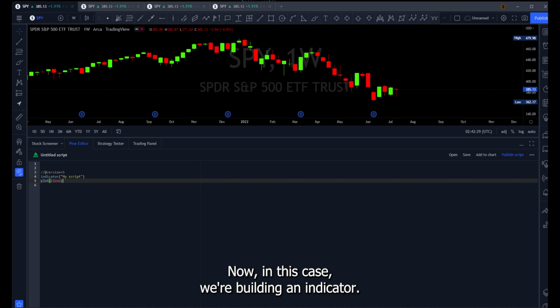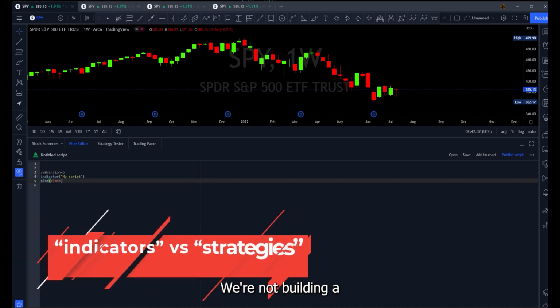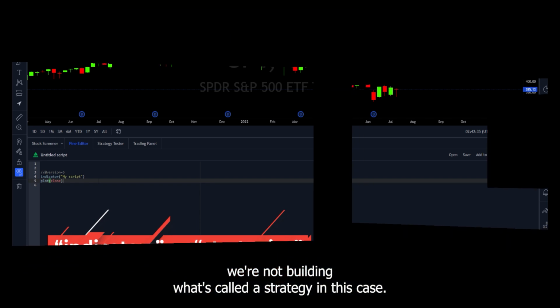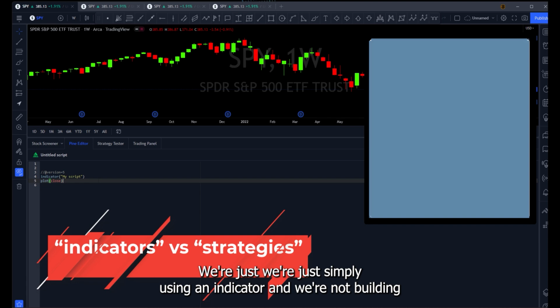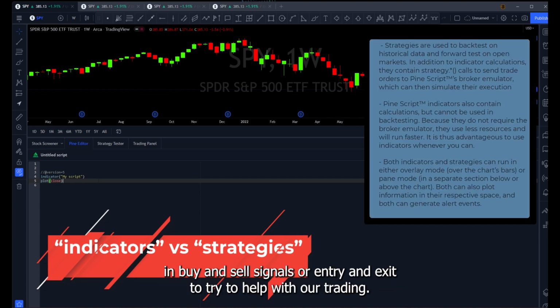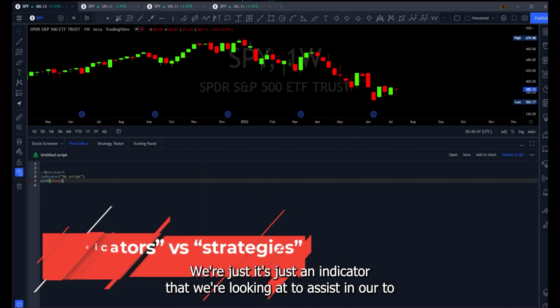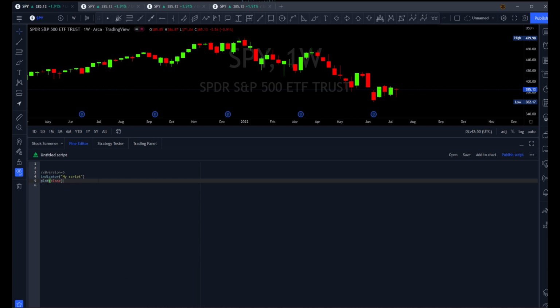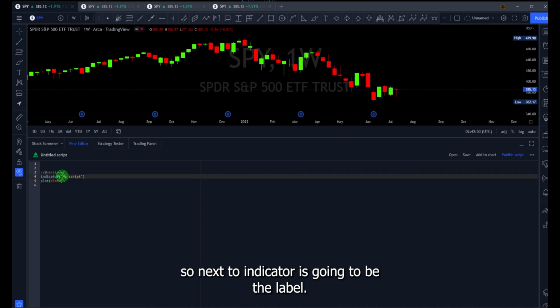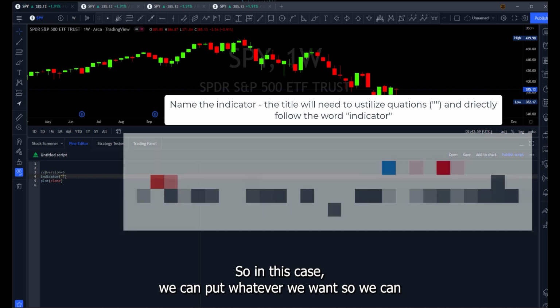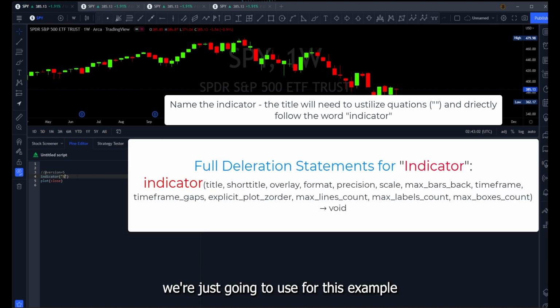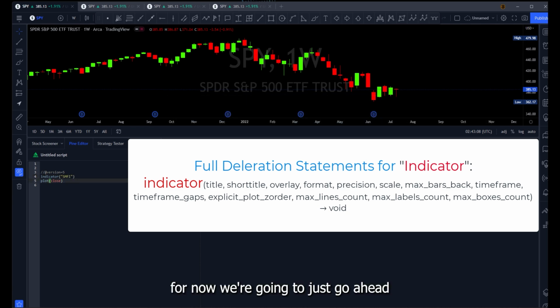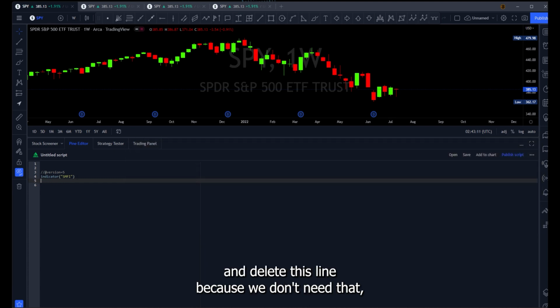Now, in this case, we're building an indicator. We're not building what's called a strategy in this case. We're just simply using an indicator, and we're not building in buy and sell signals or entry and exit to try to help with our trading. It's just an indicator that we're looking at to assist in our TA. So next to indicator is going to be the label. It's going to be the title of your script. So in this case, we can put whatever we want. So we're just going to use for this example, smell my finger indicator, the SMFI. For now, we're going to just go ahead and delete this line because we don't need that.